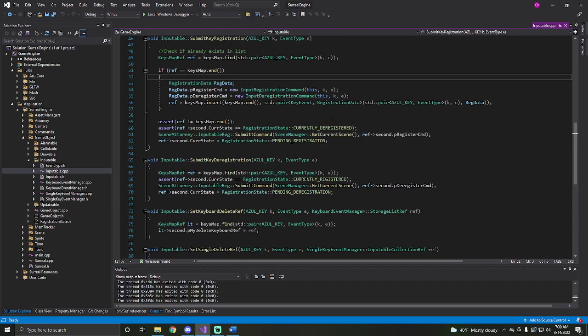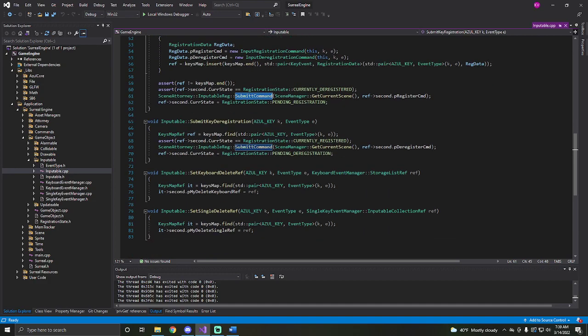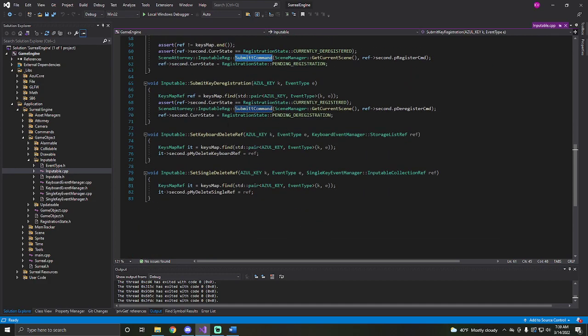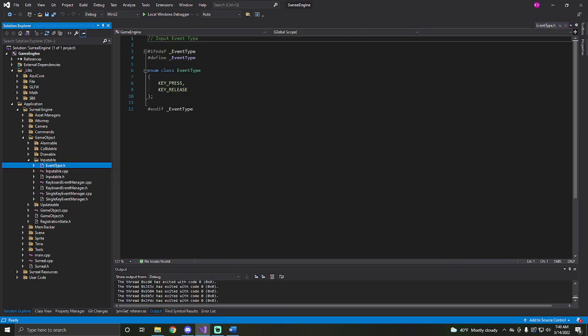So here, if we're not at the end, then we make sure that we're not deregistered, and then we submit our command to the dispatcher to be called. This is pretty static stuff too. And then we have our enum class, which is just key press and key release. Yeah, I think that's it for this one.